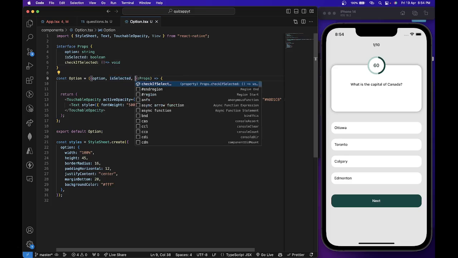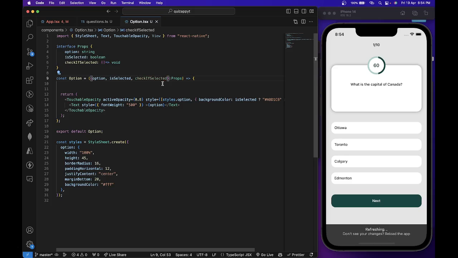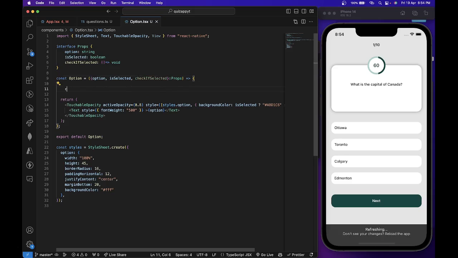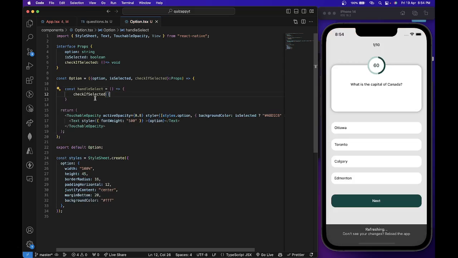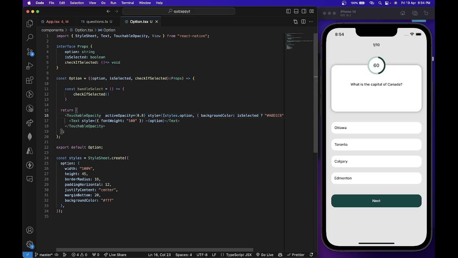So let's add this property here, and then let's create a function here called handleSelect. Okay, that's fine. And then let's call the checkIfSelected here. Now this handleSelect is going to be called anytime the option has been selected. Okay, anytime the option has been selected, this function is going to run. So let's say onPress, and then we are going to paste in this handleSelect function here, like so.